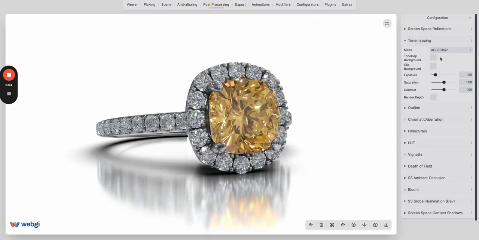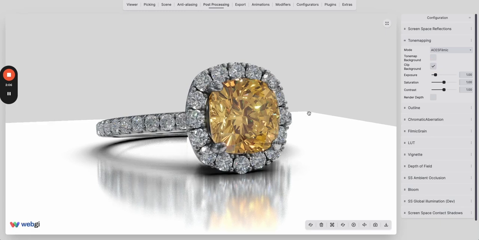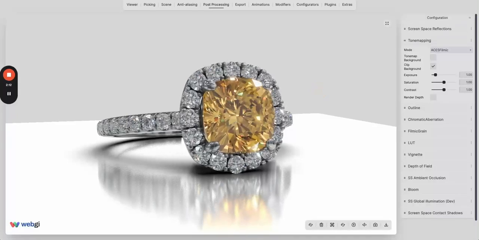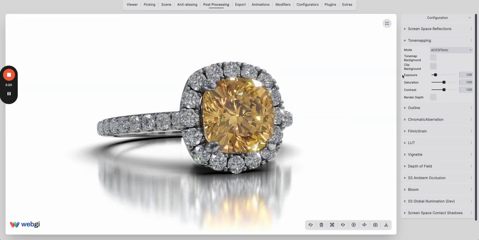Now, apart from that, you have the clip background option, which will make the background transparent. And when you download an image of this jewelry, the image will be a transparent PNG image. So you can do that.